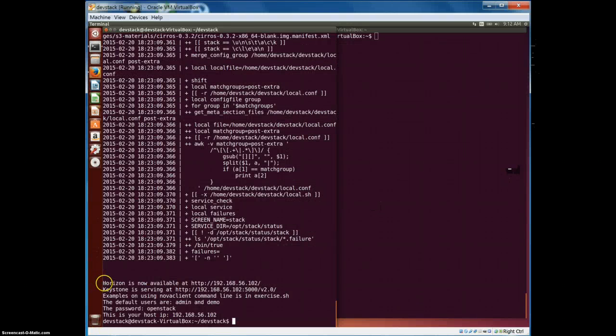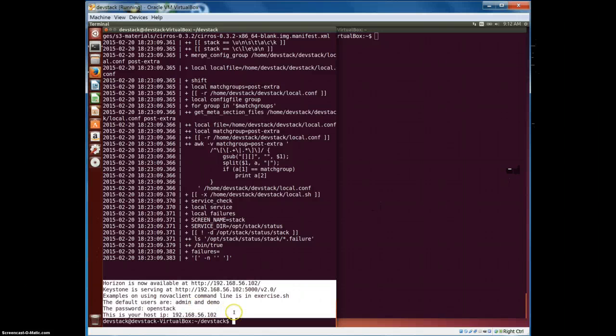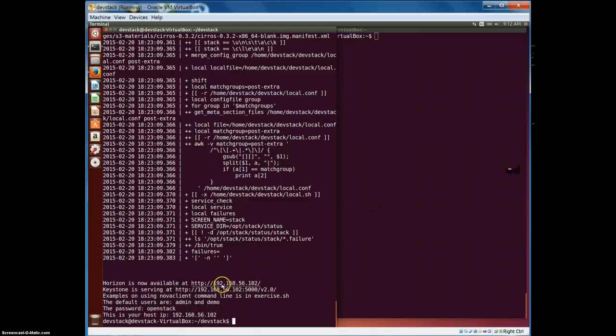Okay, I left this running overnight because the first time it takes close to an hour, and now we see that the stacking is completed, and Horizon is running on the local host IP address. This is the host-only IP address. The default users that it creates are admin and demo, and the password is OpenStack.